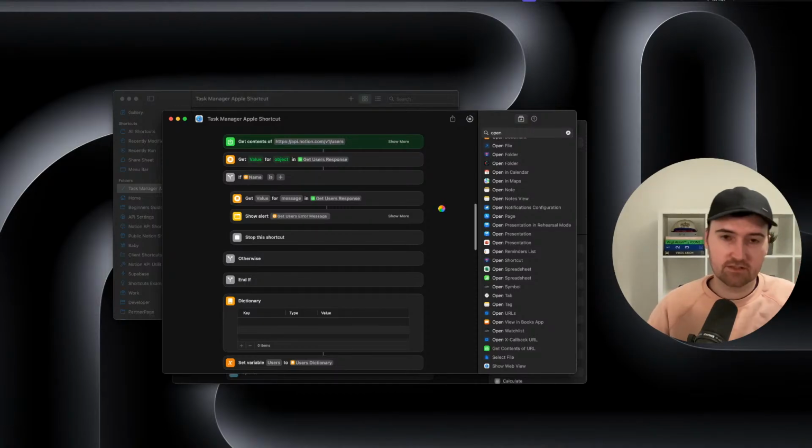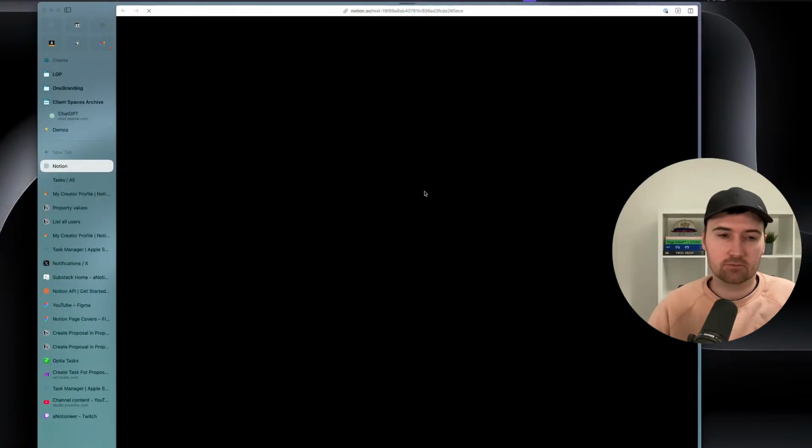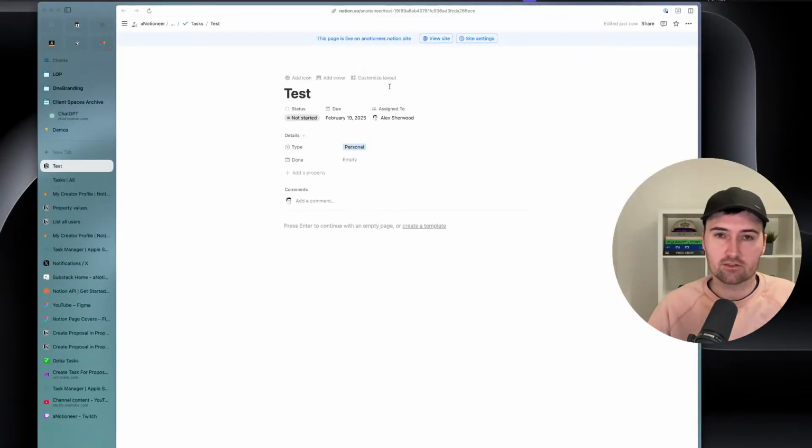Once that task has been successfully created, we can choose OK here, or cancel, obviously, if we don't want to view the task in Notion. But if we do, then that's going to open that brand new page for us right there. And so then we can go through and update it, change the scheduling or do anything else that we want to do there, or just check that the task really was created successfully, just like that.